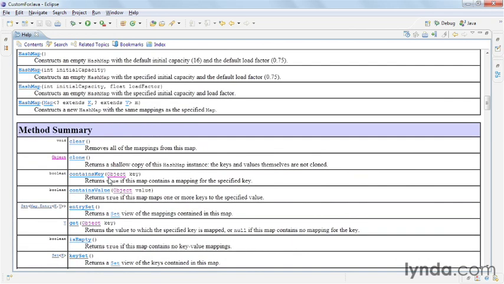I'll show you how to use a couple of these other methods in a later video when I show you how to loop through the hash map using something called an iterator object. But this should give you enough information to get started with hash maps, storing unordered data collections in your Java applications.